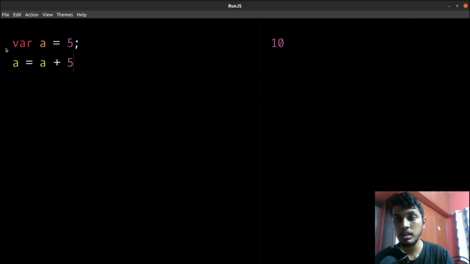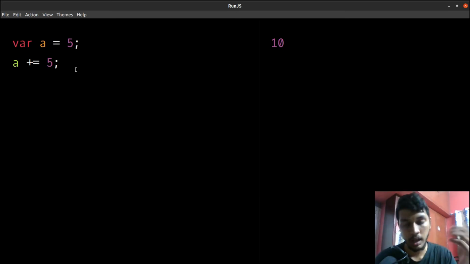We could write this as a plus equals 5. And there we go, that is your first assignment operator. And to the utmost surprise, we are already using an assignment operator over here. This equals symbol is already an assignment operator because we are assigning the variable a the value of 5. Now we could do the same for subtraction, multiplication, division and modulo.